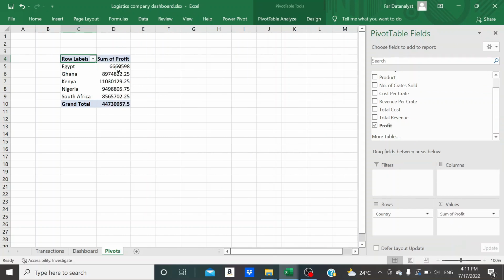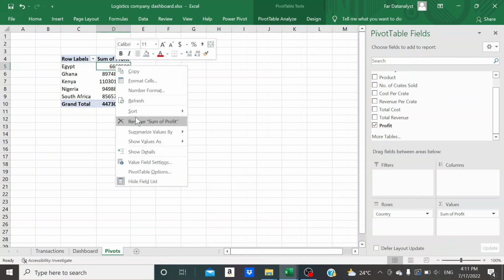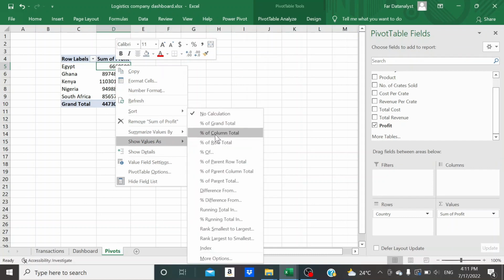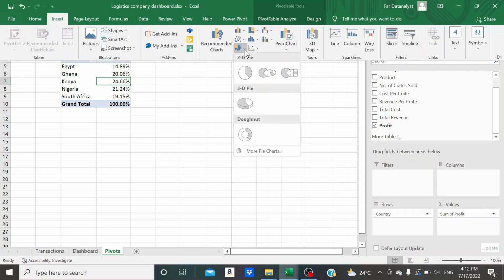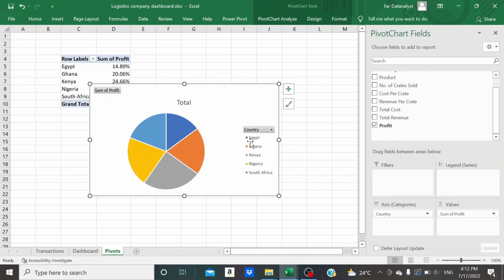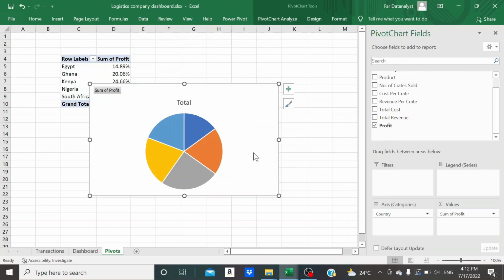So actually, I want the percentages, not the values themselves. So what I'll do is I just come to any cell, then I right click, then I say show values as the percentage of the column total, right? So you can see the percentage a single product accounts for in every country. So out of 100. So I'll just quickly insert a pie chart. Good. And we have something like this. So I'll clear out all these keys. I don't want them.